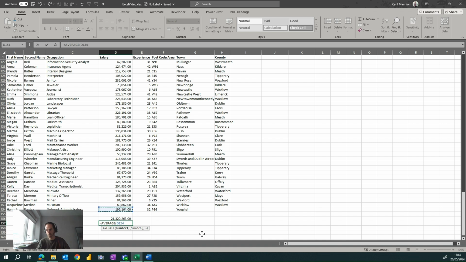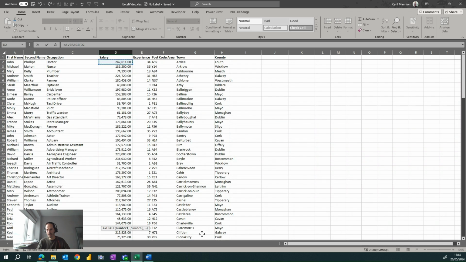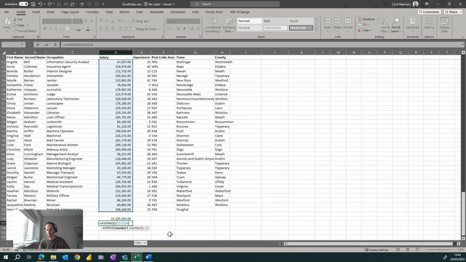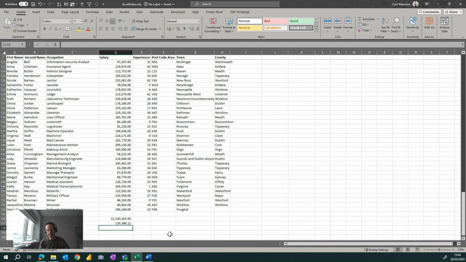So if I go Control up, that'll bring me to the top of my data range. Go Control Shift and down, that'll bring me to the last cell, and then I'll close my bracket. So that's a quick way to do that. I've just used the Control Shift and up to get to the top of my data set, Control Shift and down to get to the bottom. So that's the average. The next one I'd like to talk about is count.